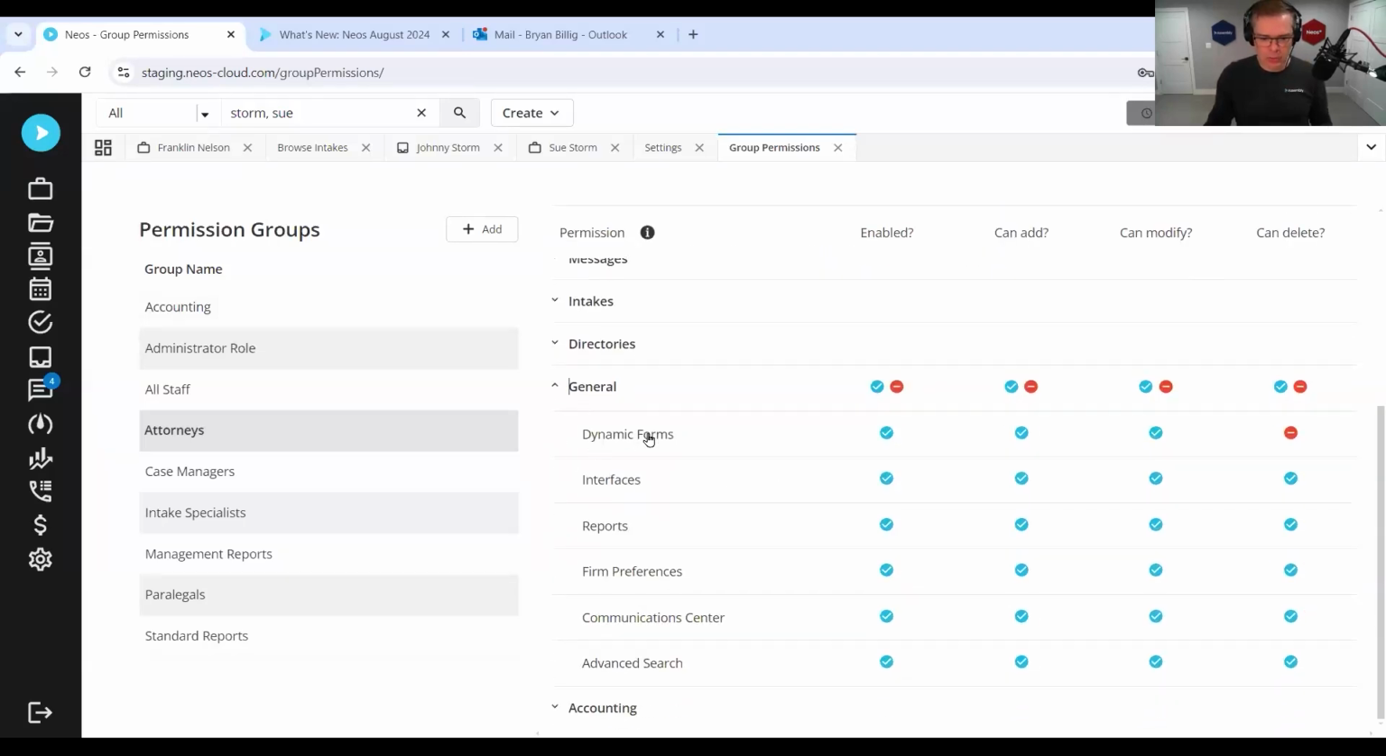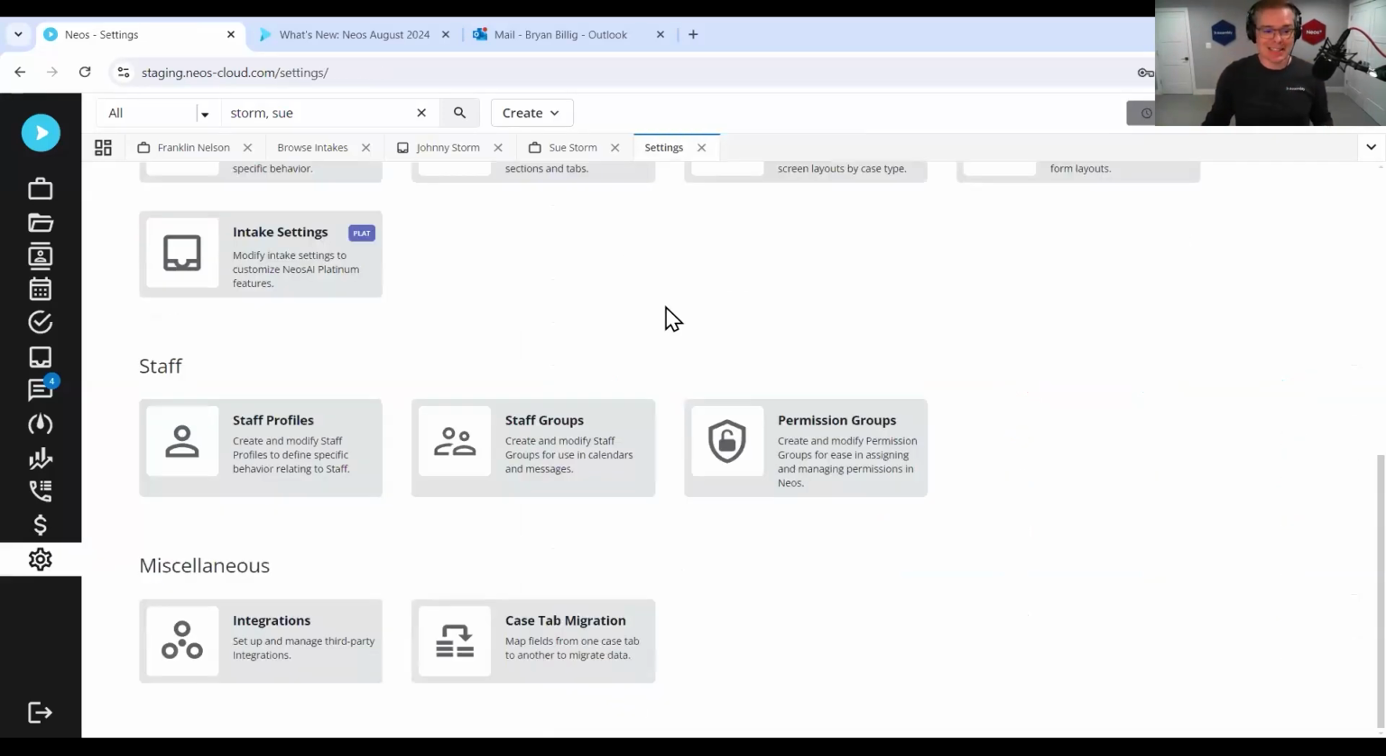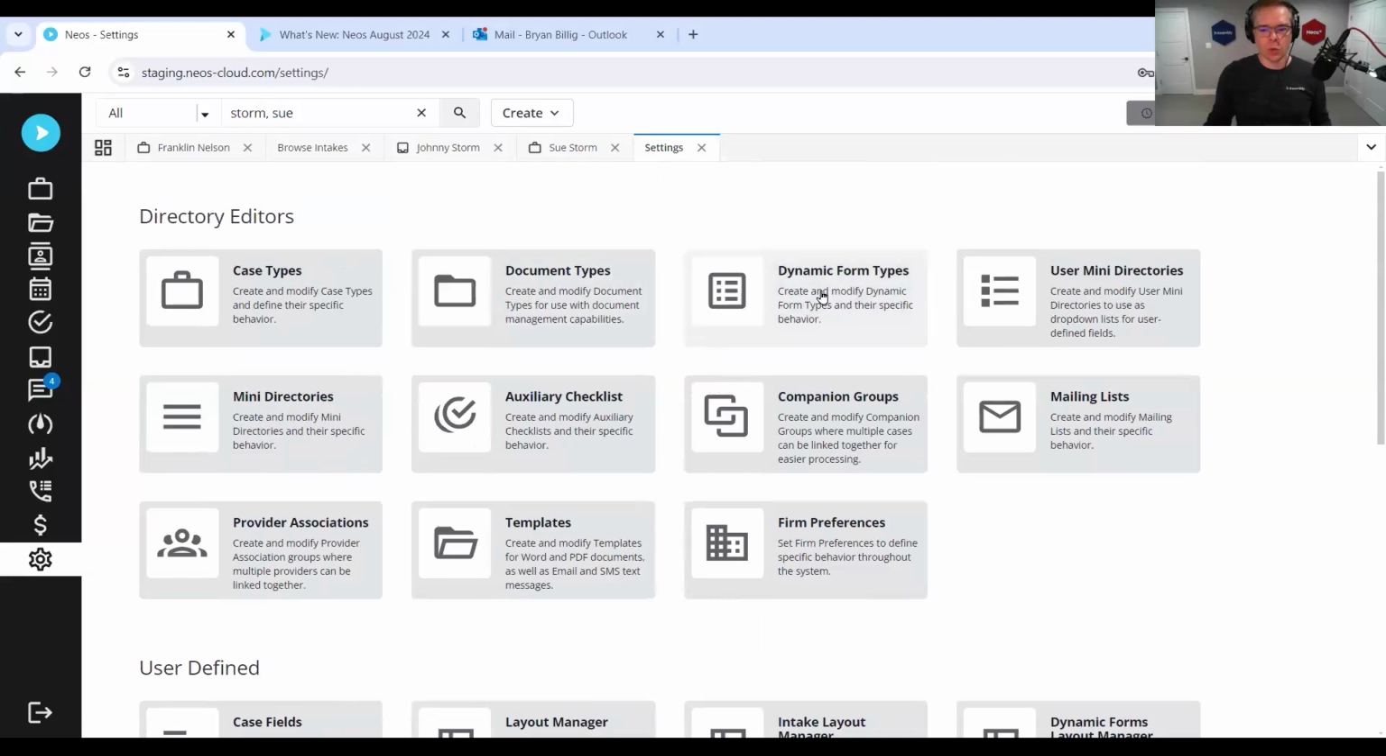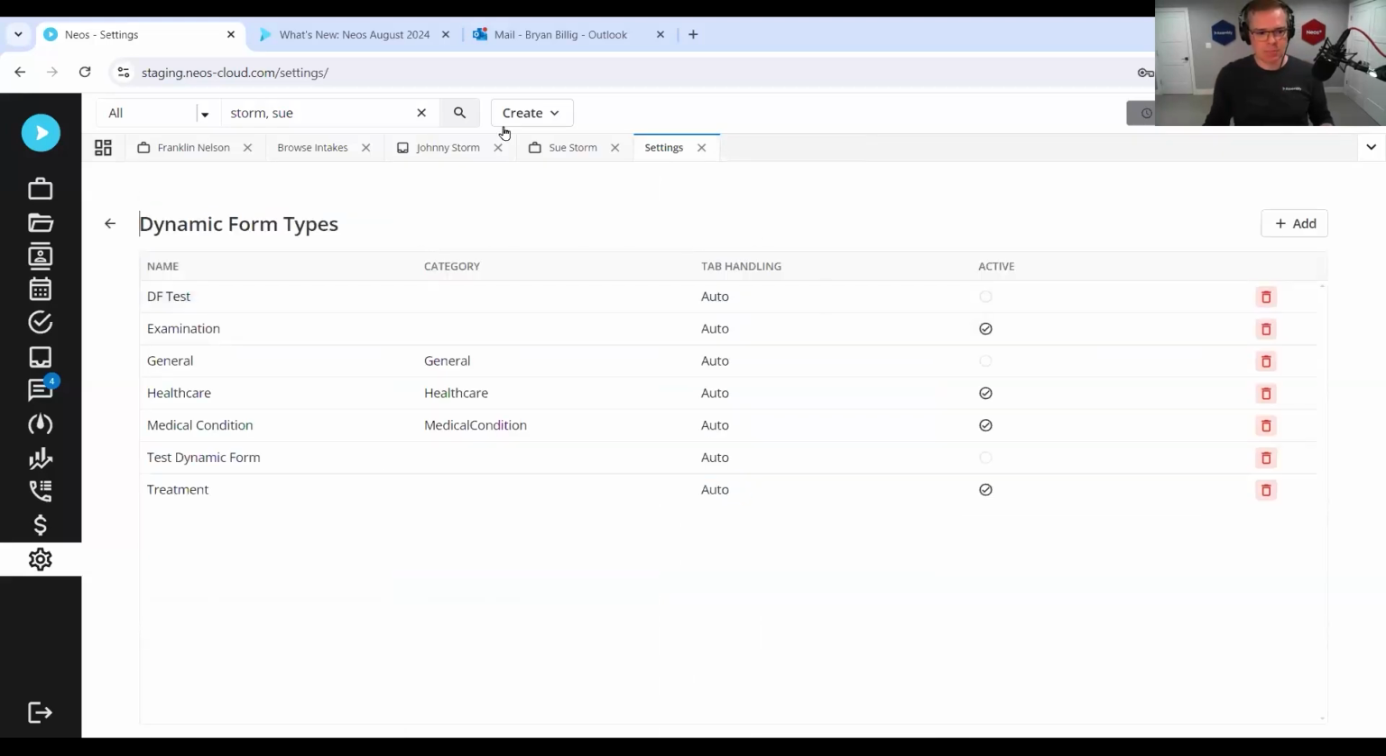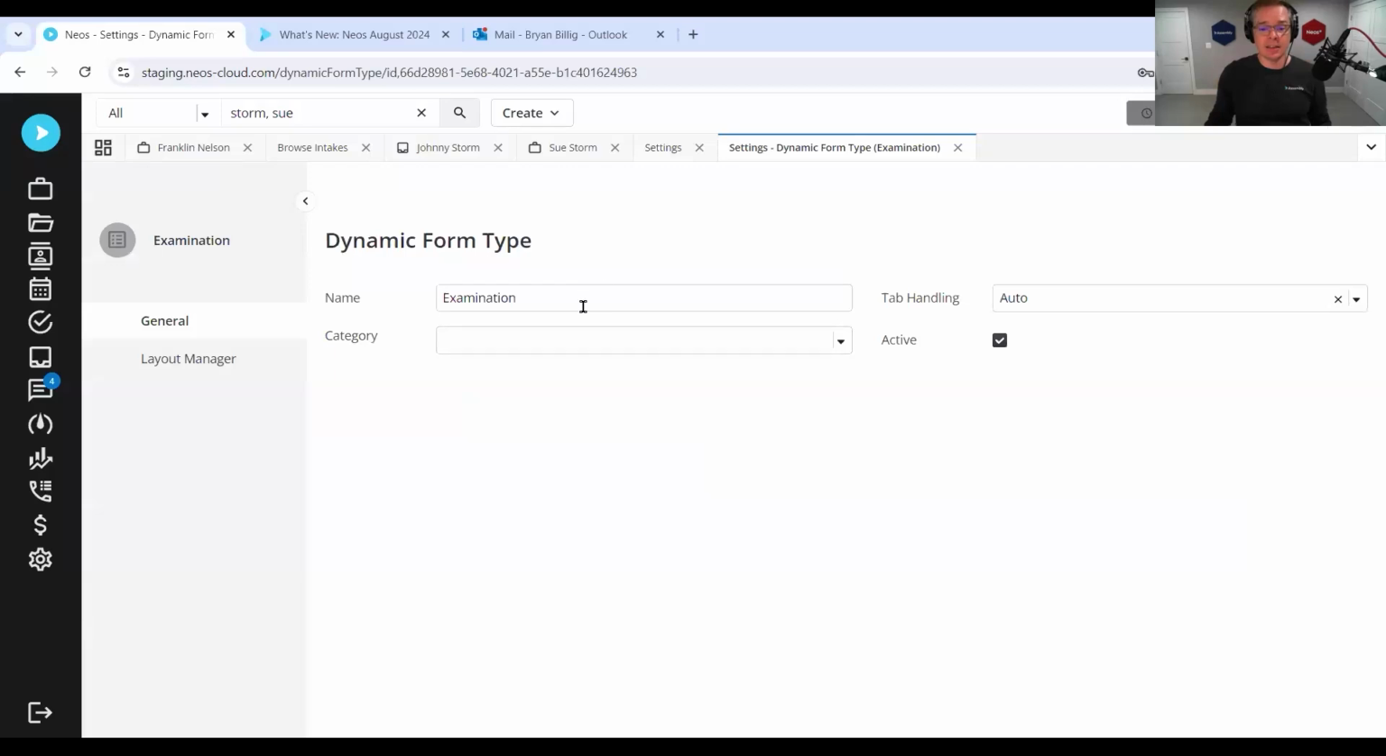And we've got this new dynamic forms. So we're going to give this group of attorneys the ability to access them, add new ones, modify existing ones, but not delete them because it's a whole page of data. So we want to be very careful with this delete function. Then once that's set, we can go to our dynamic forms types. So I've got a couple of types here. I'm focused a lot on the medical stuff because it's a really good example, but they can be used for anything.